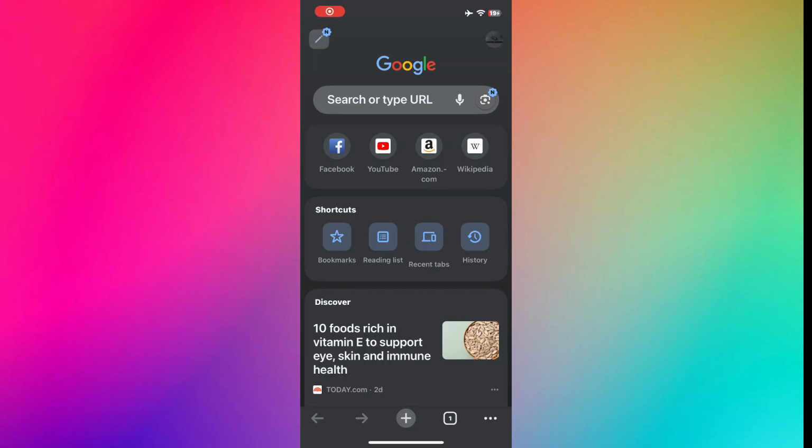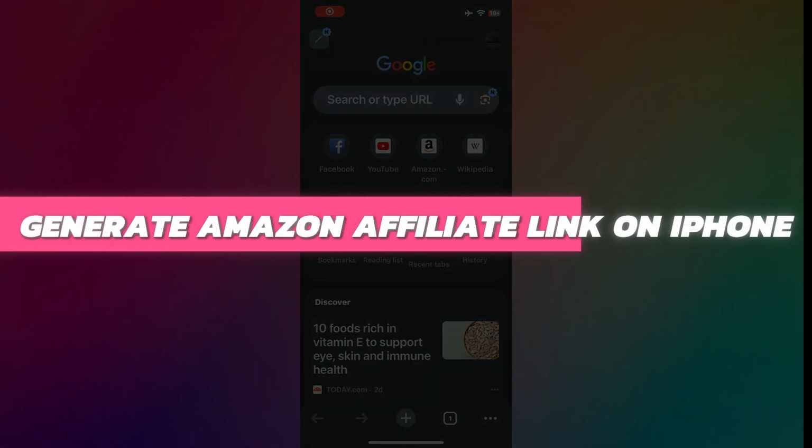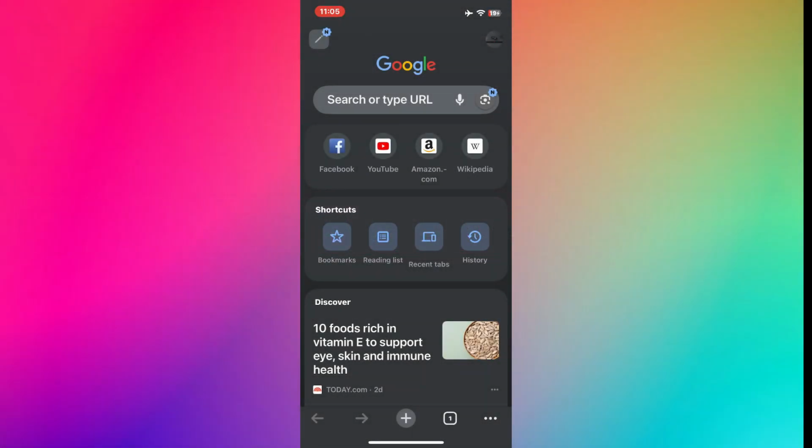Hey guys, in this video, I'll show you how to generate Amazon affiliate link on iPhone. All right, so let's begin with the video. If you need to generate a link on your mobile device and you don't have access to your desktop computer, here's how you can do it really easily.